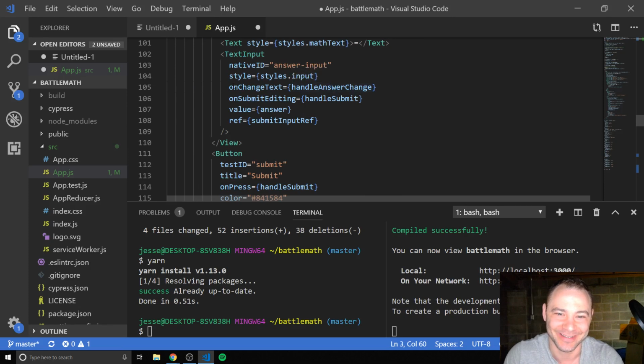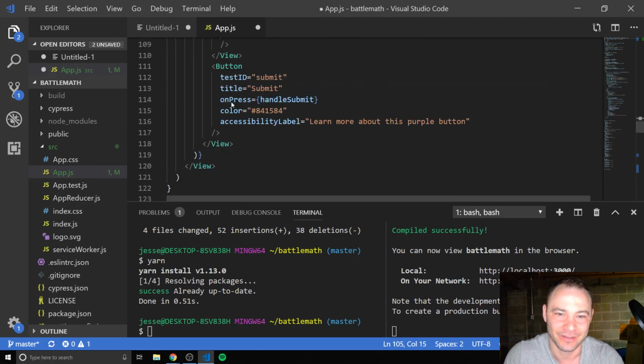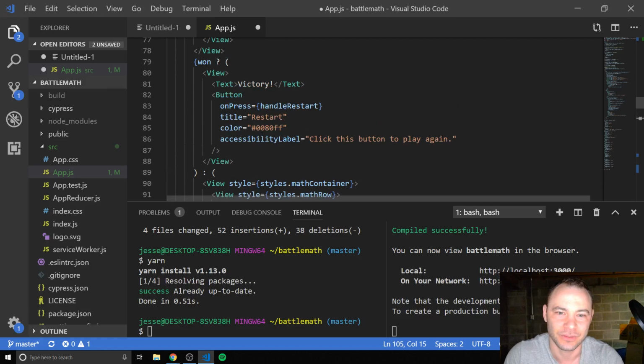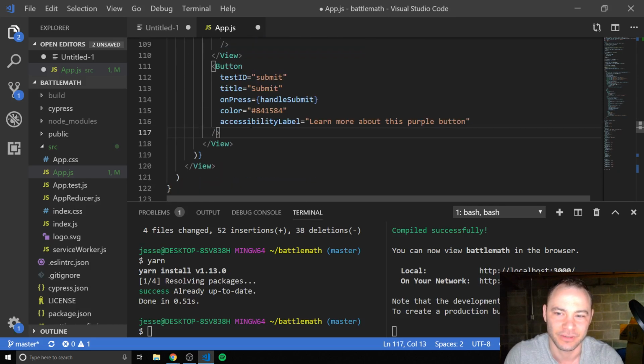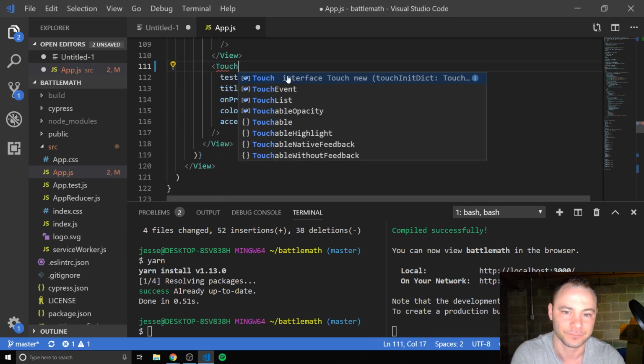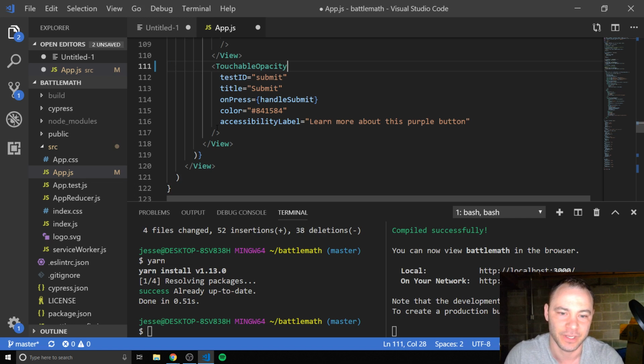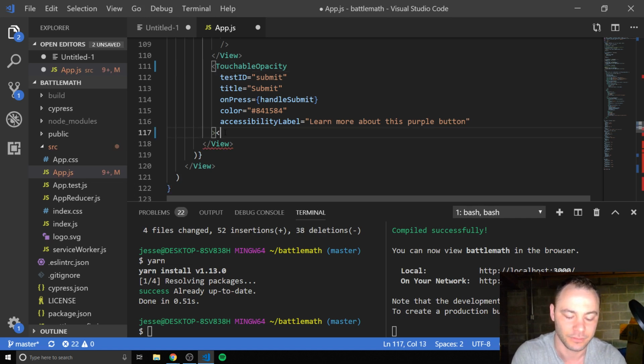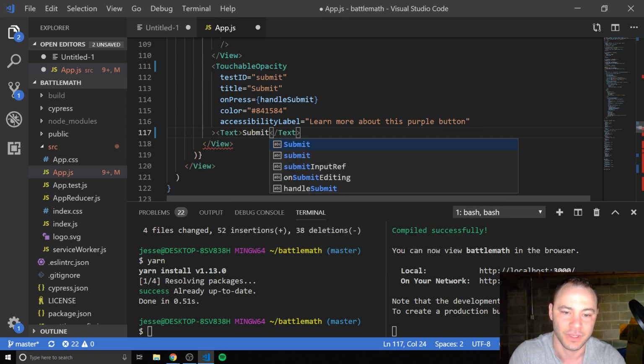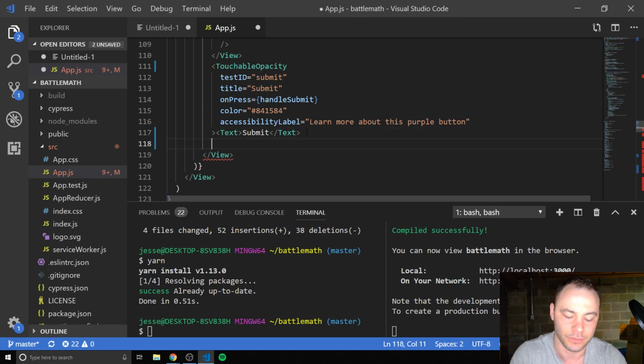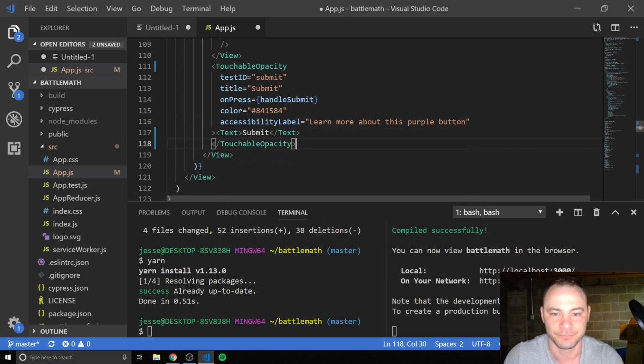Now let's find the right button this time. Where are we at? Okay. Whoa, actually, did we? Yeah, this is what we did. For a second, I was like, have we been working on the wrong button the whole time? But I don't think so. All right, so touchable opacity. Now we're going to say text, submit, and then we're going to close out touchable opacity.